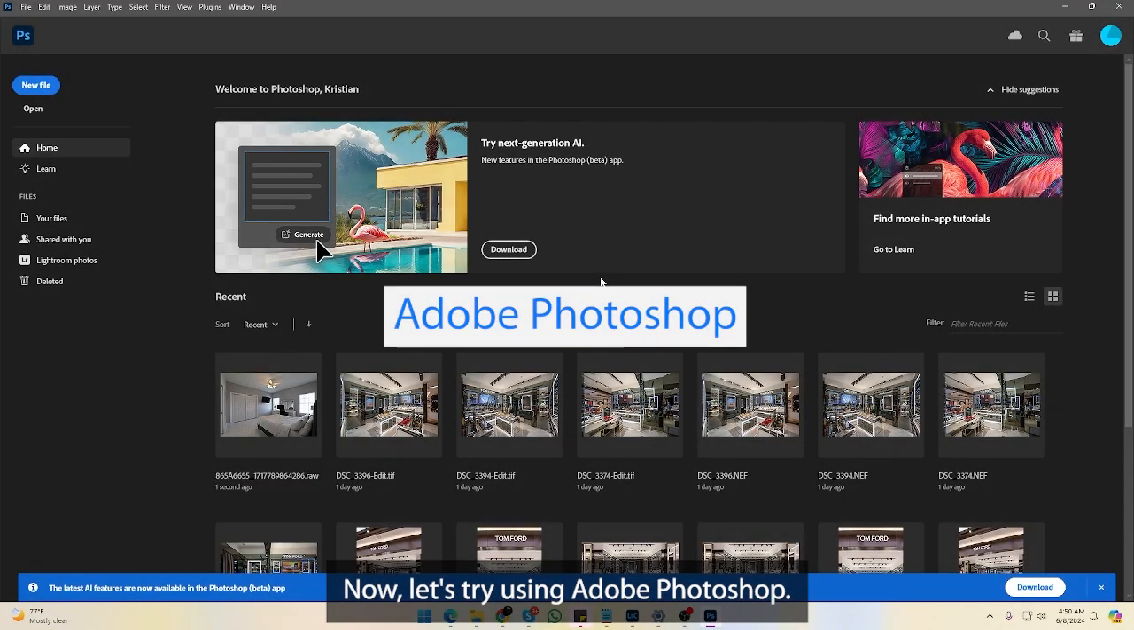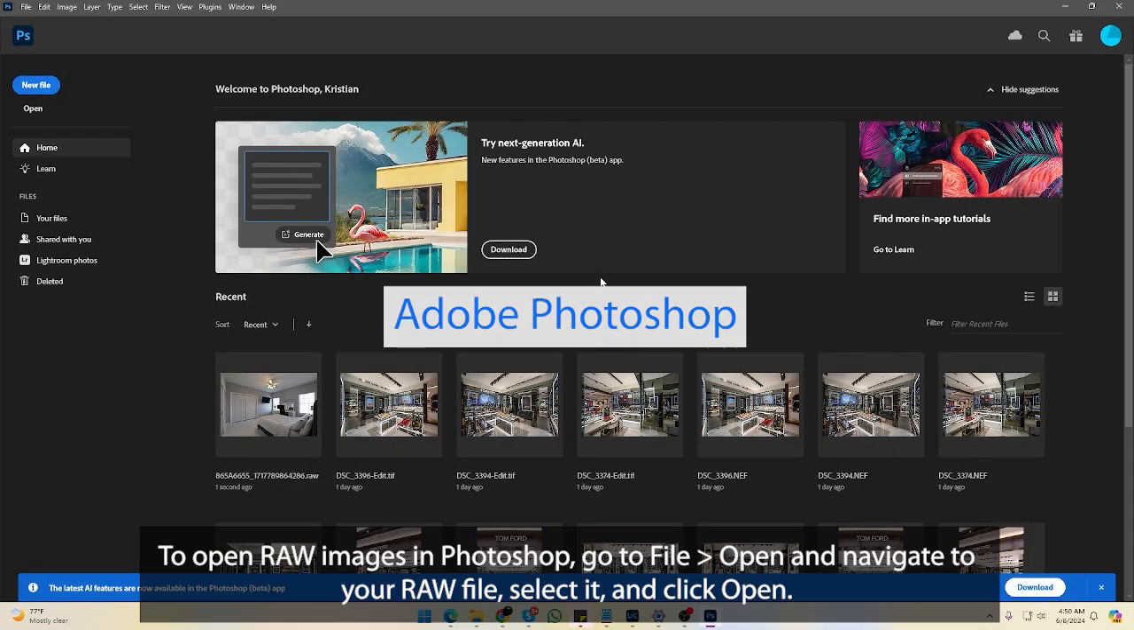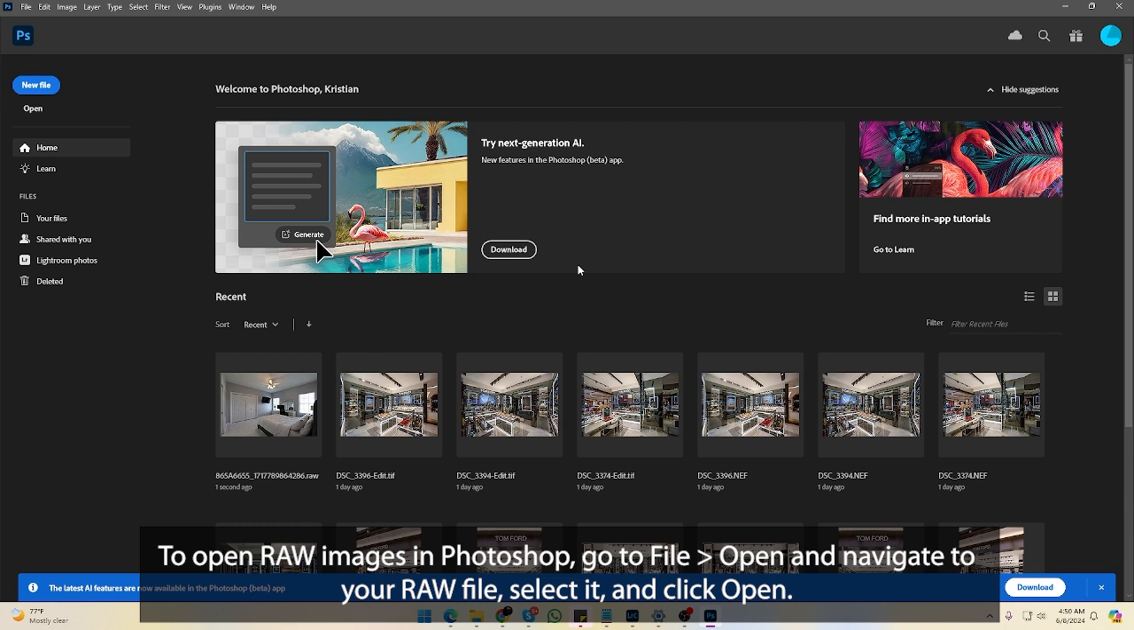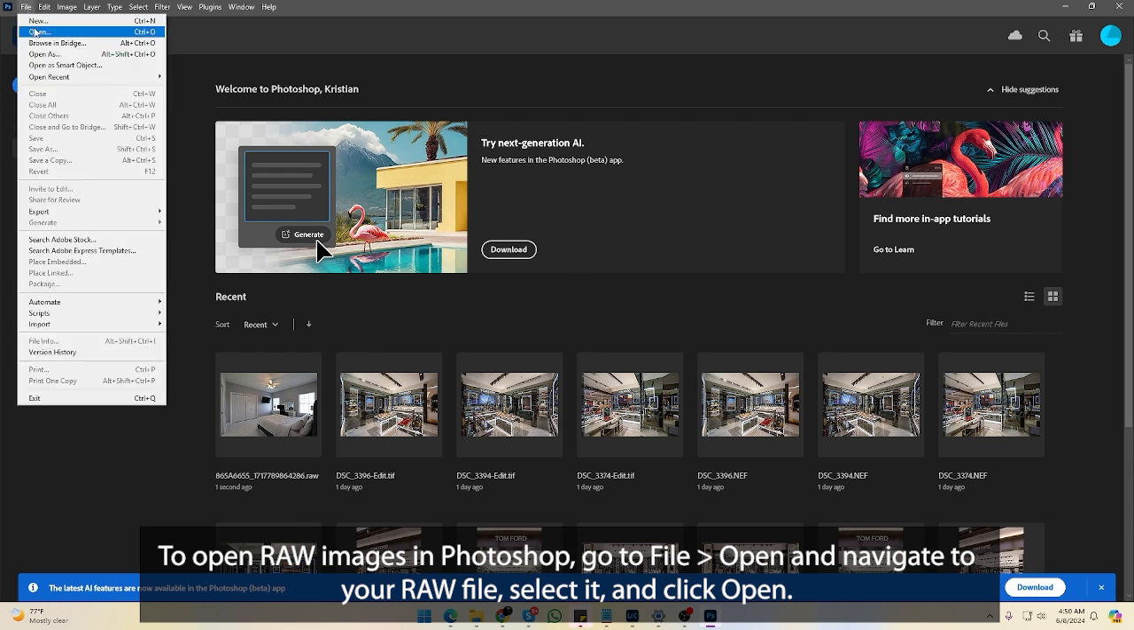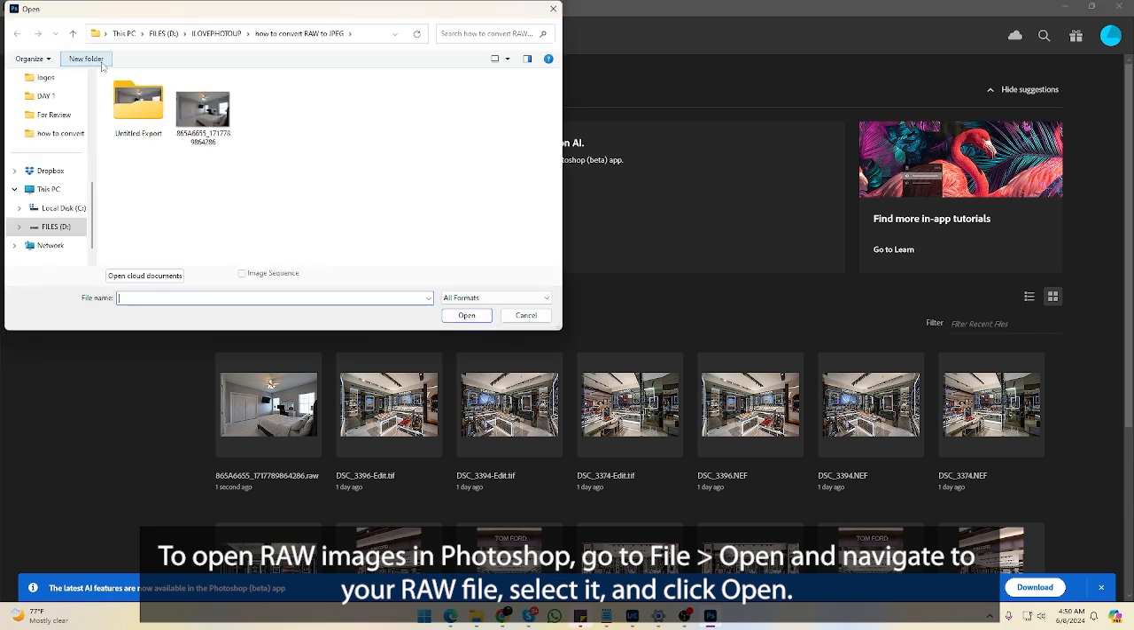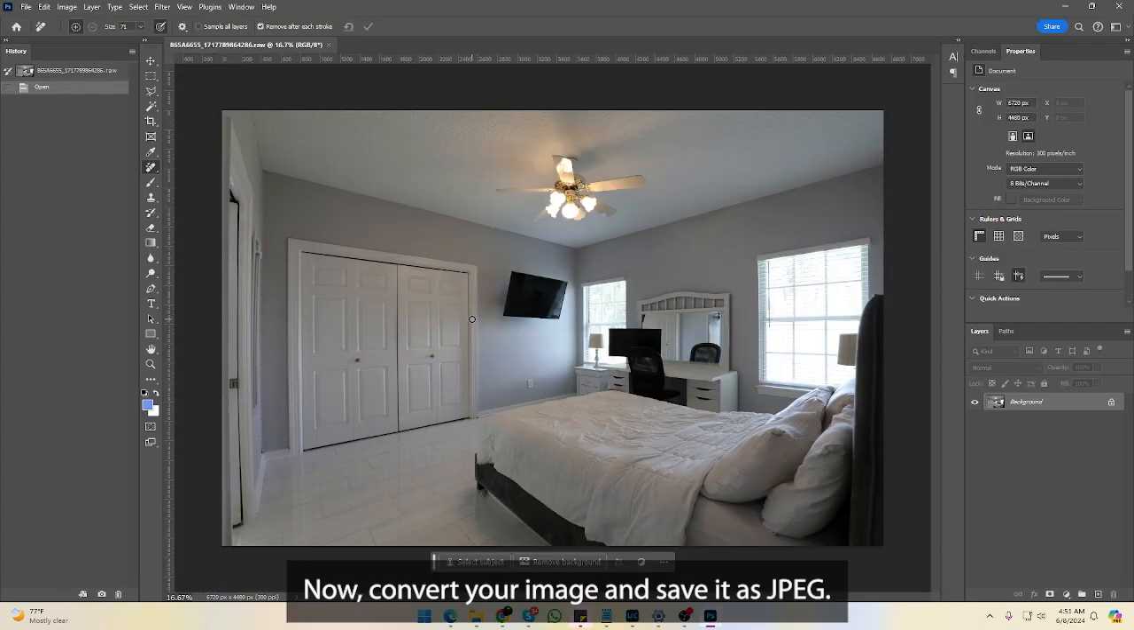Now let's try using Adobe Photoshop. To open raw images in Photoshop, go to File, Open, and navigate to your raw file. Select it and click Open. Now convert your image and save as JPEG.